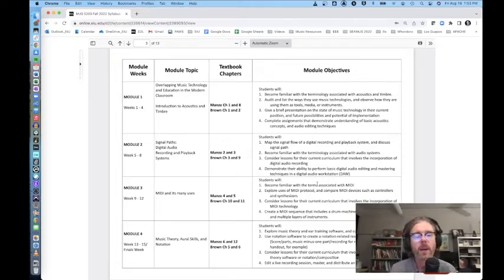Our third module will be about MIDI and synthesis and how we can use MIDI to make music.